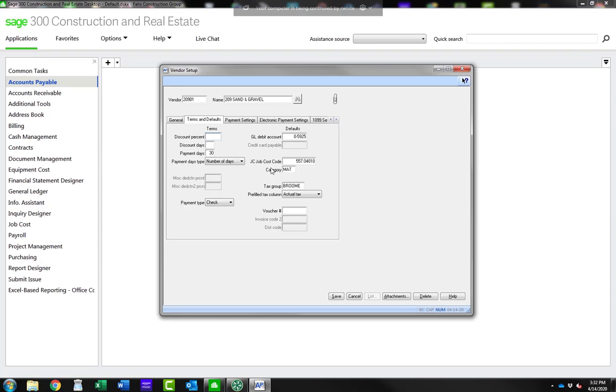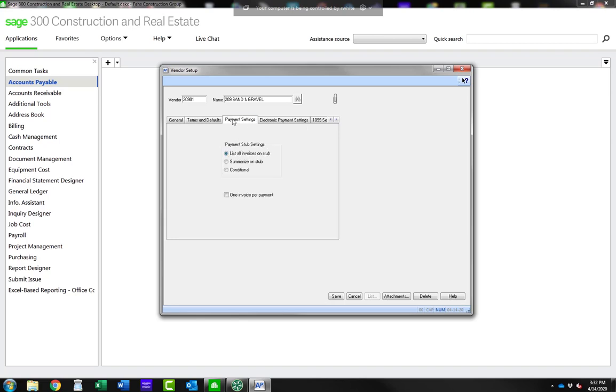So when you put on an invoice for that vendor, you're putting it in at retail and backing out those discounts off of retail. So that's about the only use I could come up with for it. All right, on to payment settings.